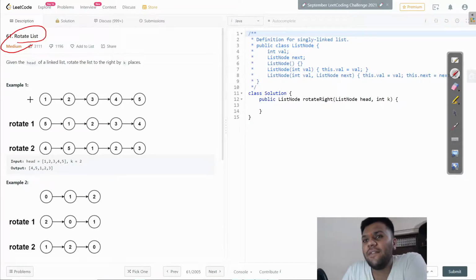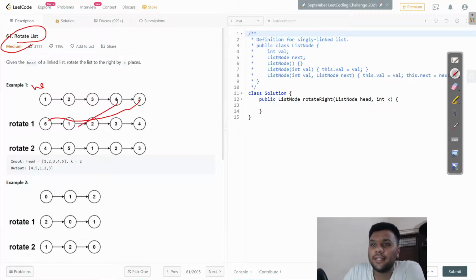Okay. So let's say we are given the head of the list, something like this is our head, and this is the list. And let's say we have to rotate two times. So what will happen? The first time the 5 will come over here, and the second time the 4 will come over here. Okay. So it will go something like this the first time, and the second time it will go like this. So now in the second time the 5 comes over here.